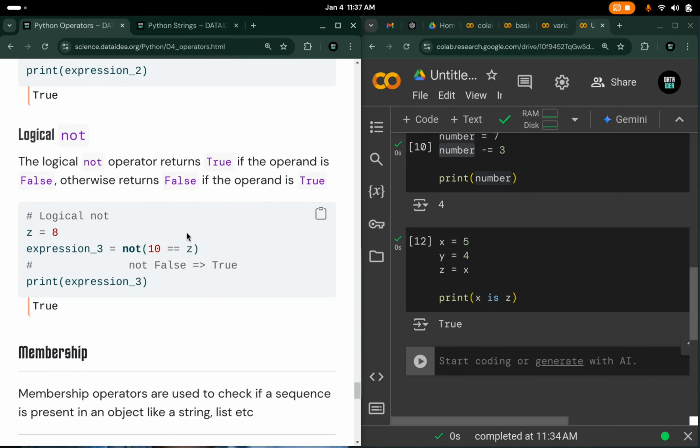Then we'll have logical NOT. Logical NOT is just used to return the opposite of the result. So it will return true if the operand is false, and it will return false if the operand is true. In this example, we have z set to 8, and then in our expression 3, we are saying not, and then we open brackets, 10 equal to z. So is 10 not equal to z? So it returns true.